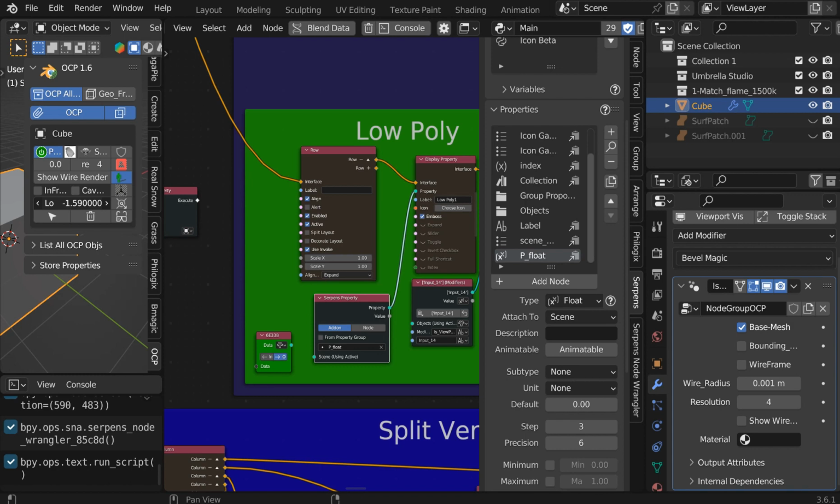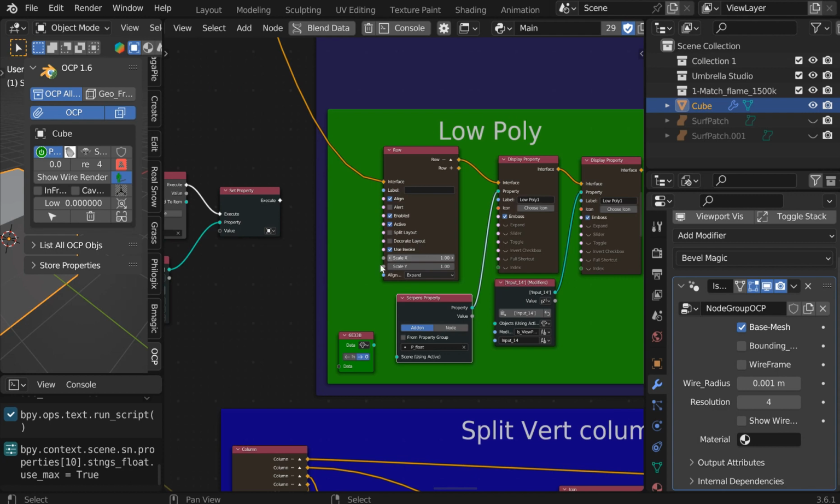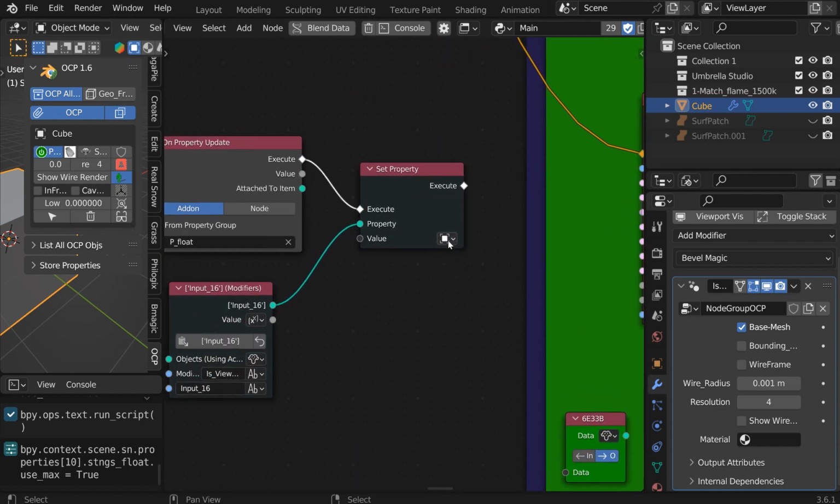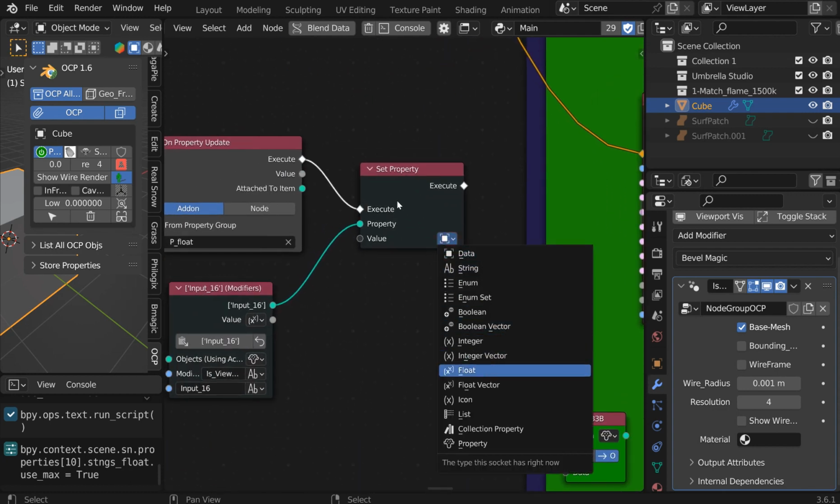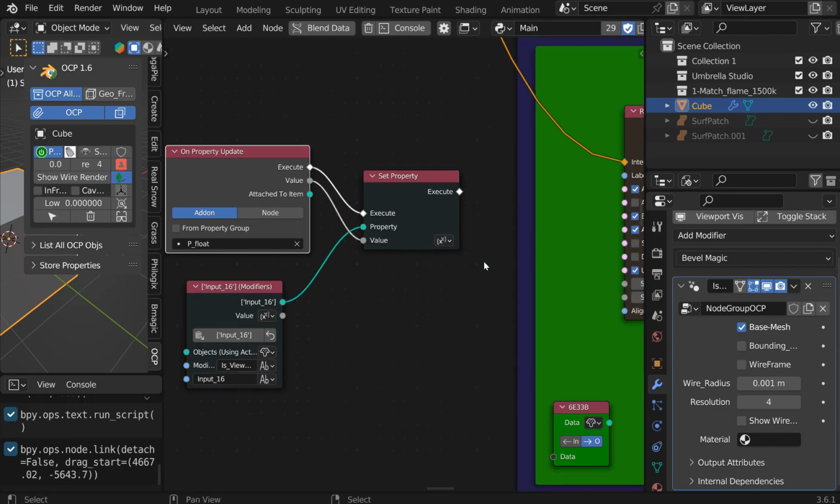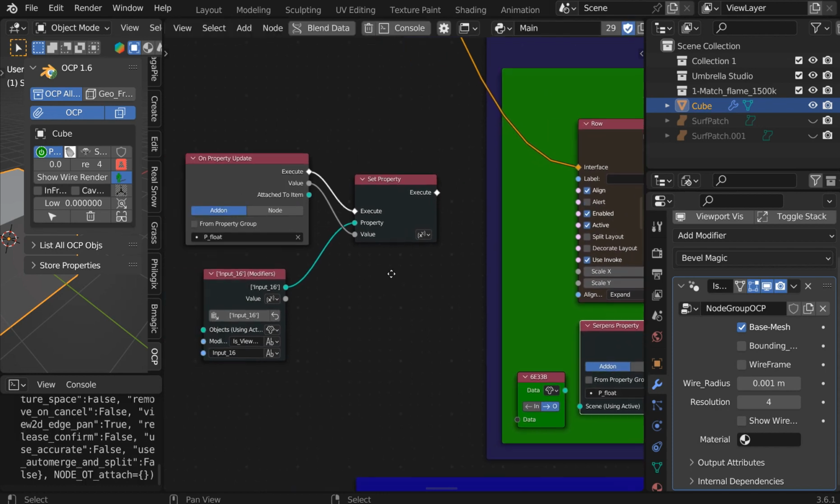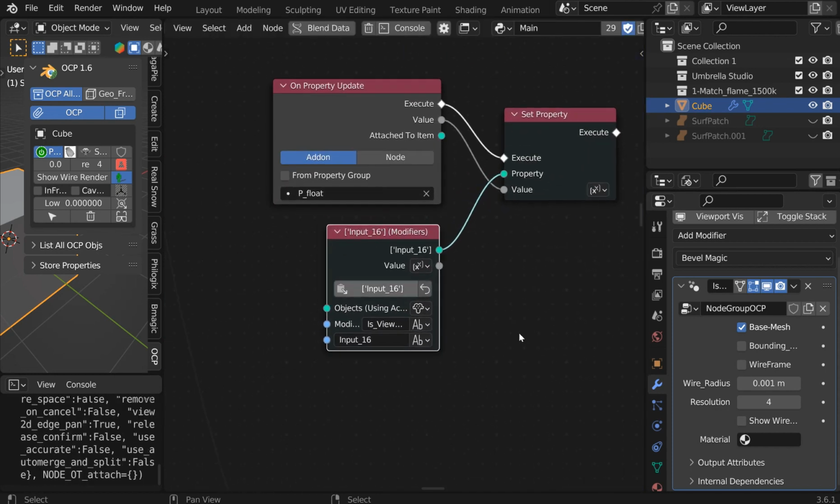Now this is going to run wild, positive and negative, so we don't want that. I'll come down here and give it a max min of 0 to 1, which will work nicely. And then what you can do is switch this to float and plug in the float value from the on property update, which is tied into the Serpens property. And this is the property from the modifier that we're actually going to be showing.